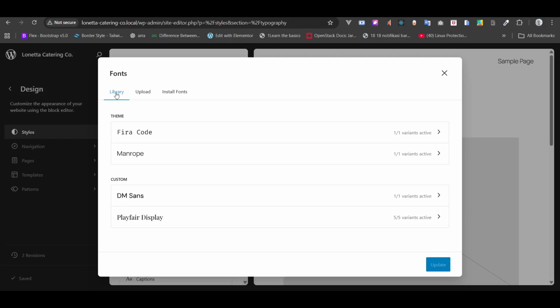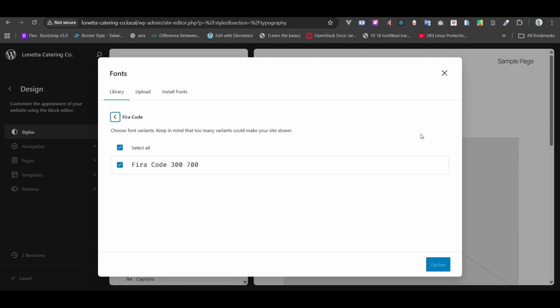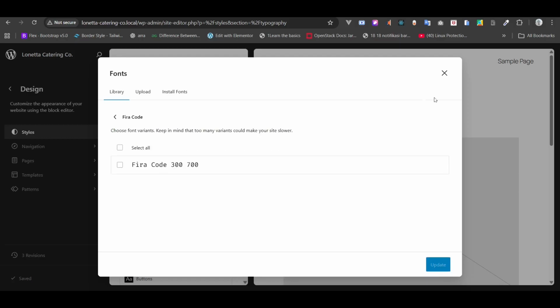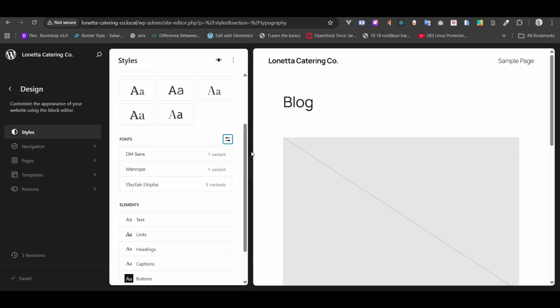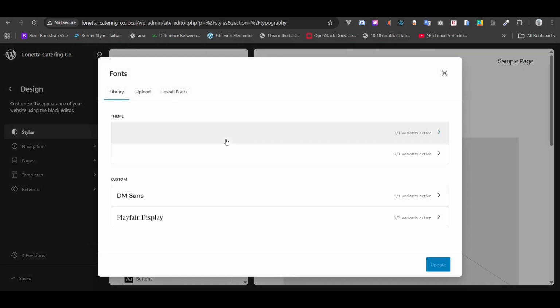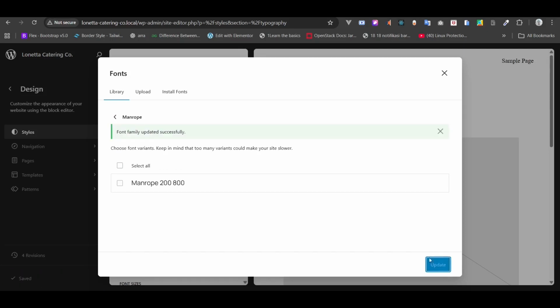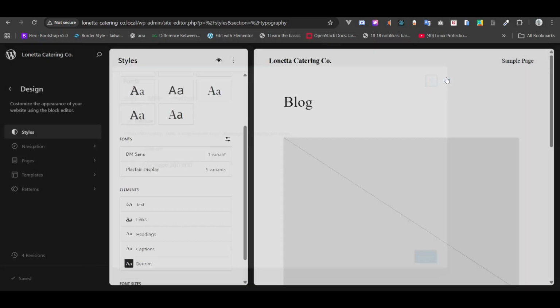Now in the library tab, we're going to remove this Vira code. If you have the same typography, just unselect it and click update. And going to close. Now I'm going to exit this main drop. We're going to uncheck this one as well. Click update. And now we successfully updated and click close.